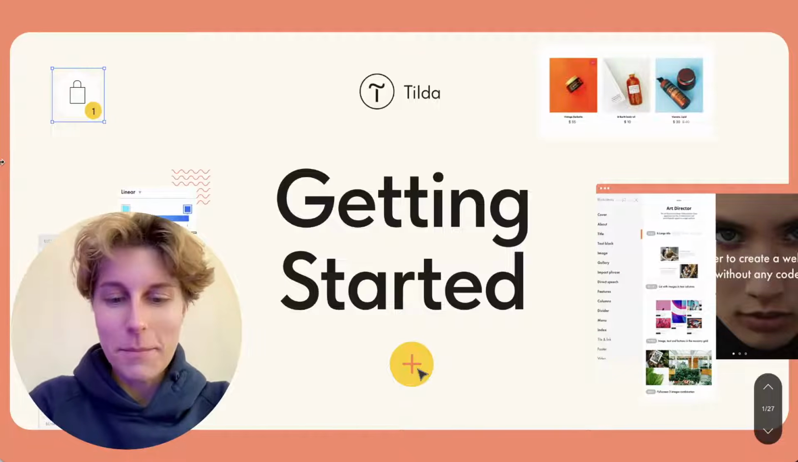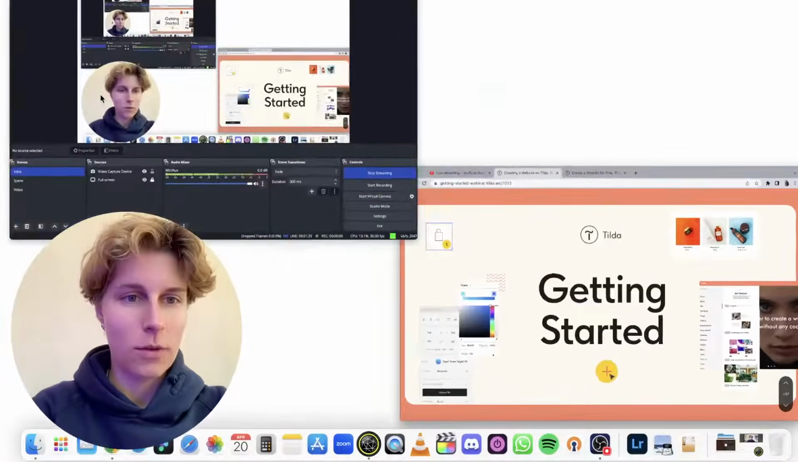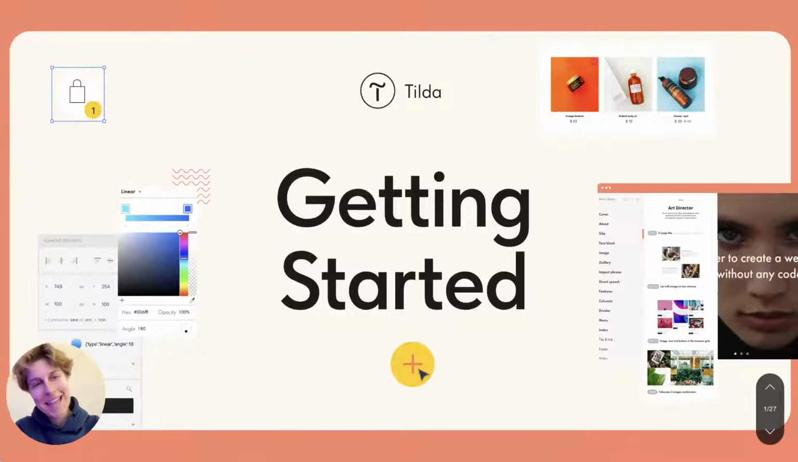So let me just outline our plan for today. First off, I will make myself a little bit smaller so that I don't take the whole screen. That's already better.